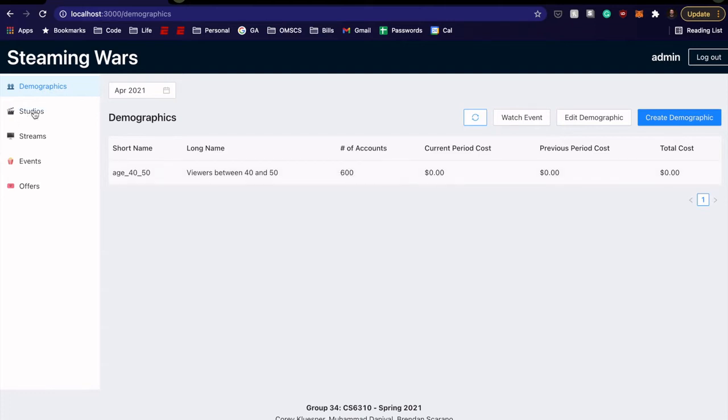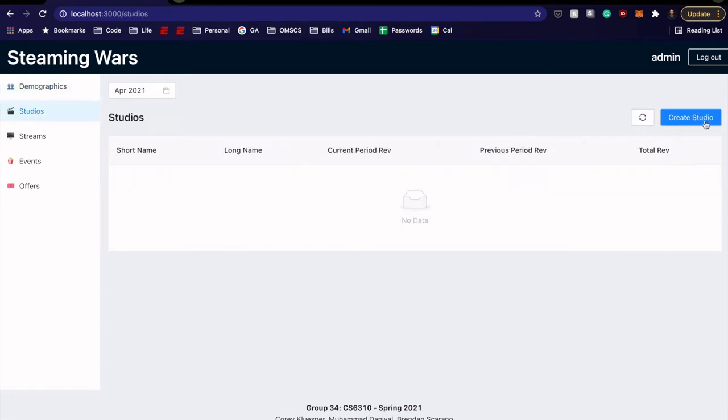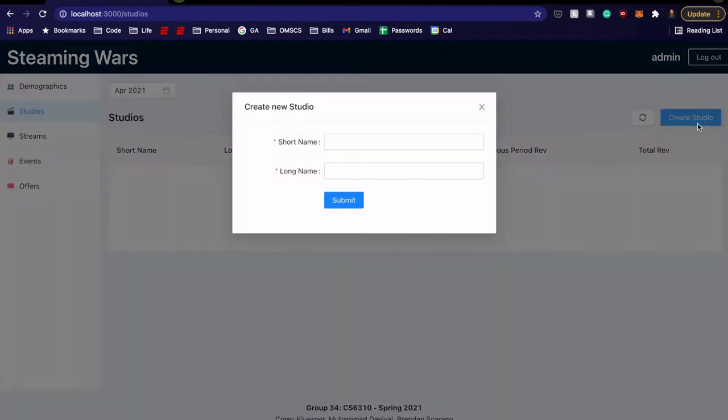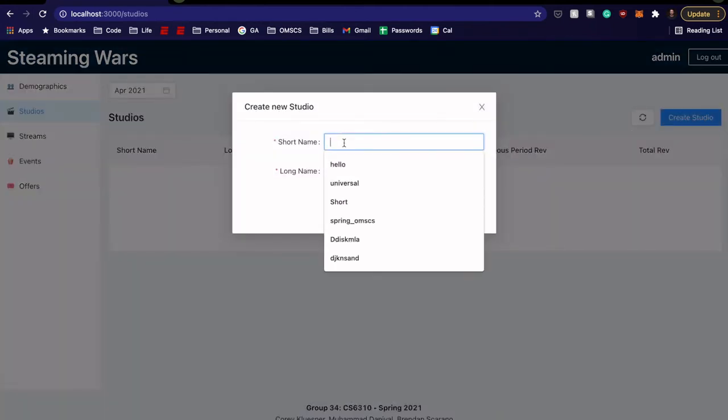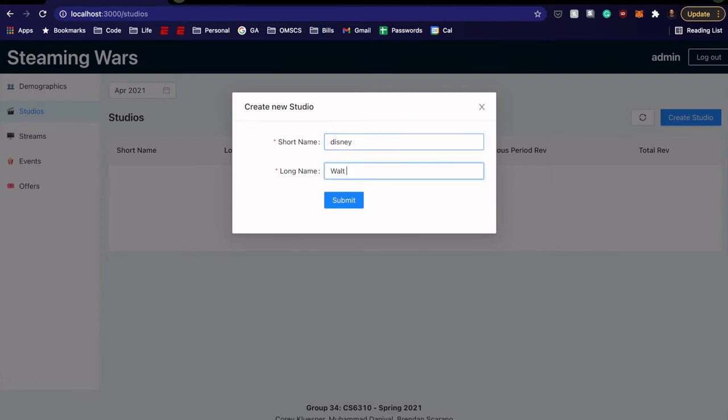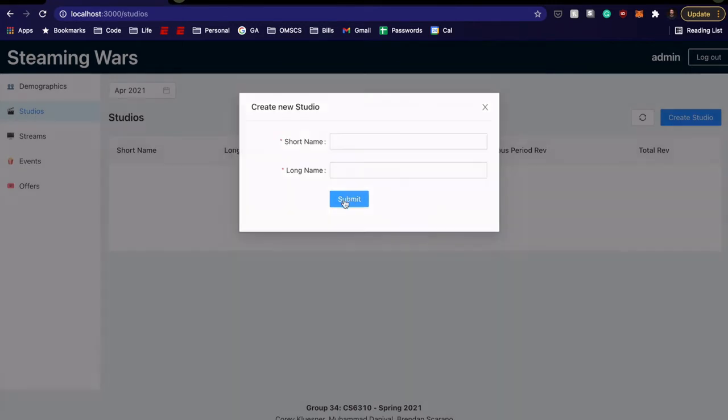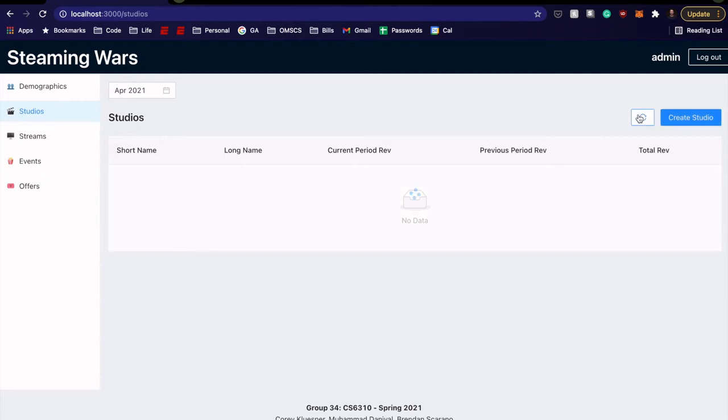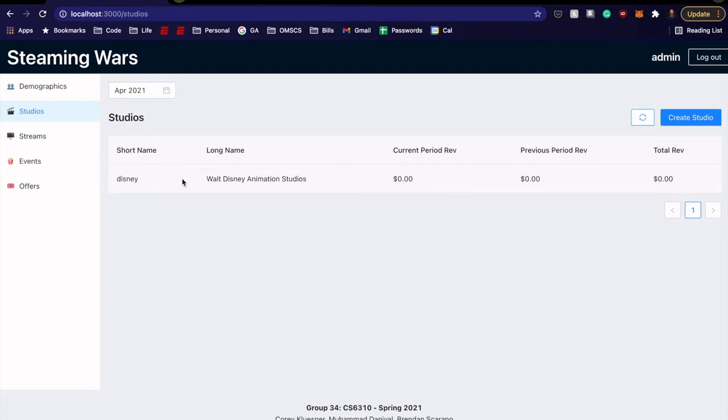So now let's move on to studios. If we click studios, we can go ahead and create a studio. So let's give the studio a short name. We can call the studio Disney, and the long name will be Walt Disney Animation Studios. Let's submit. Again, let's click the refetch button, and we can see our studio created. Great.